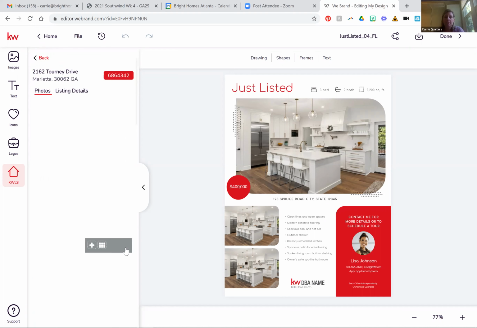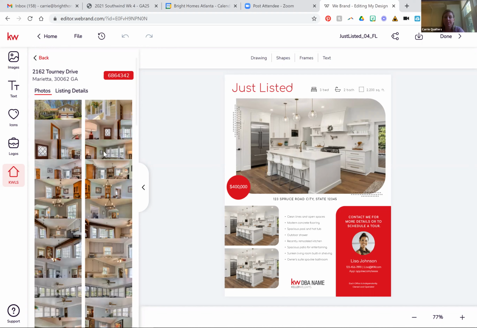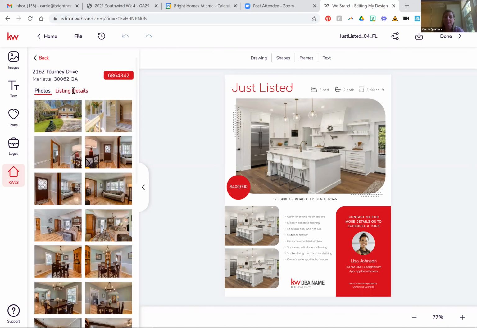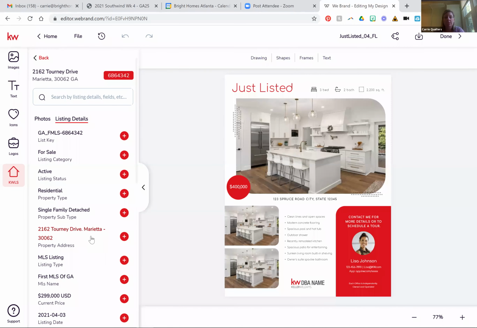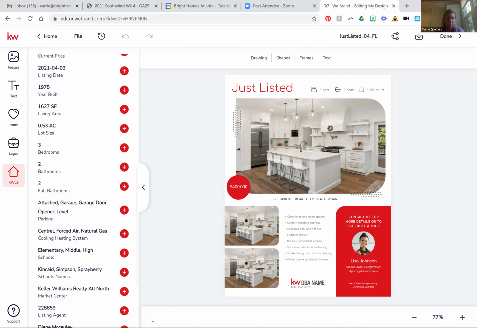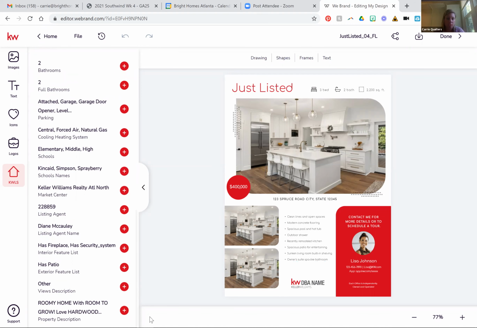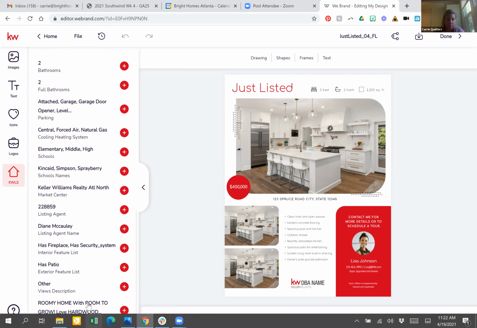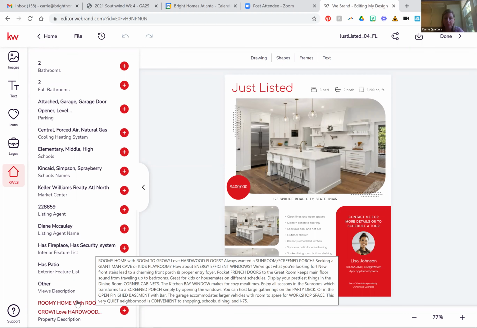So once I've selected the listing from the KWLS, I've got access to all the photos, and I also have access to the listing details right here. This one doesn't have a paragraph of text, but if it did, you can scroll down. Here is Diane's property description.